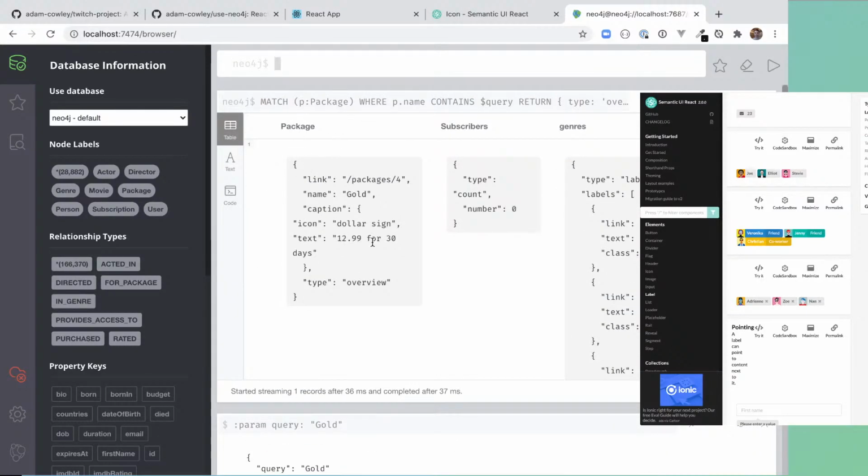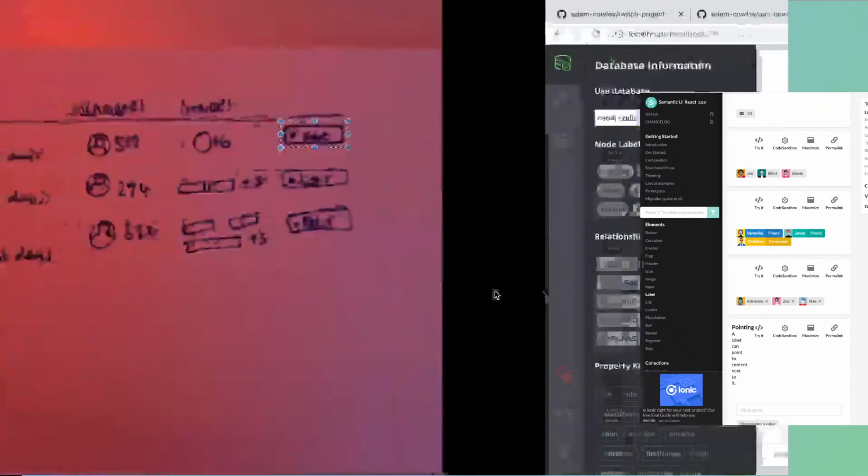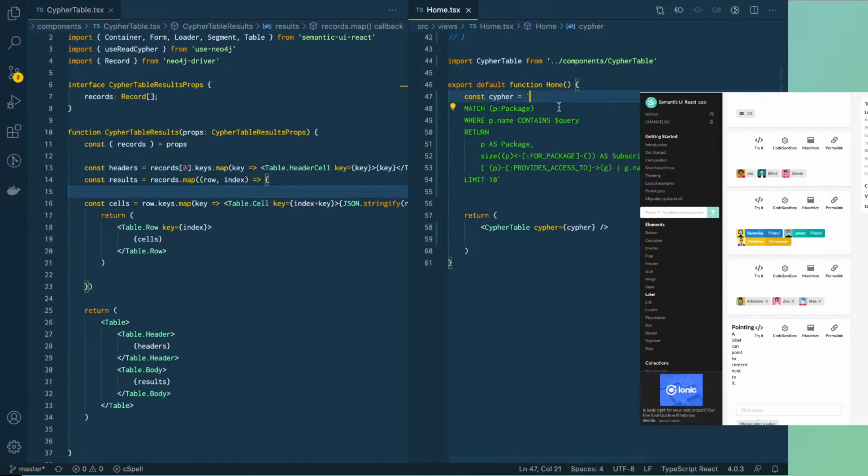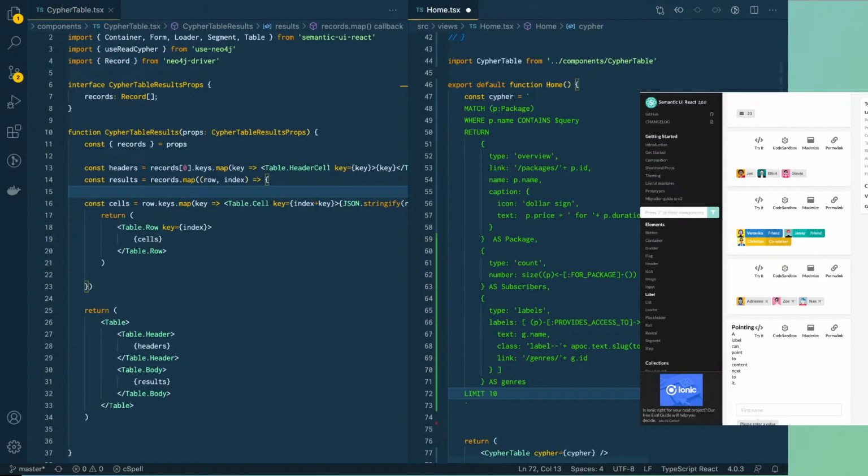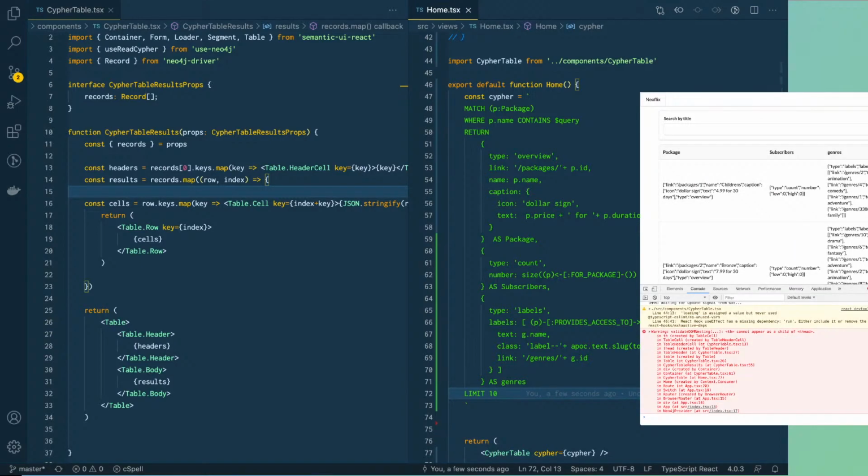Cool. So we've got this. Now we've got this kind of standardized format. So we're not looking at nodes themselves, but we're just giving it some sort of standardized response that we can use. So if I add that in there, that should update the table. Cool. So now we've got something that we can react to. So we've got the package, we've got subscribers, and we've got genres there as well.